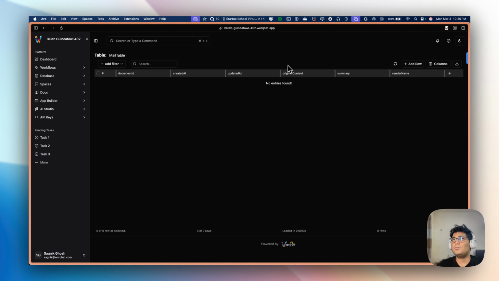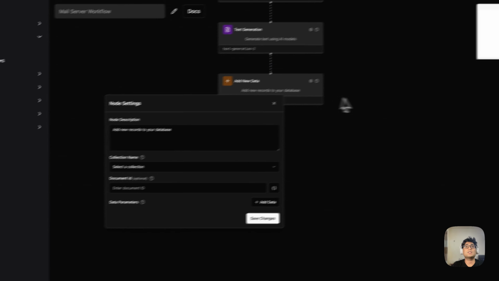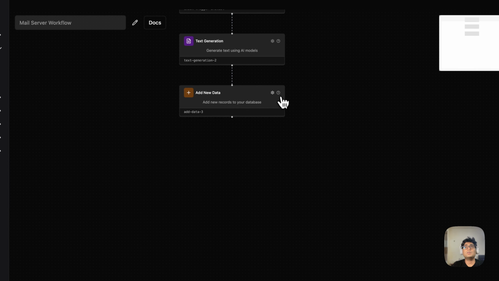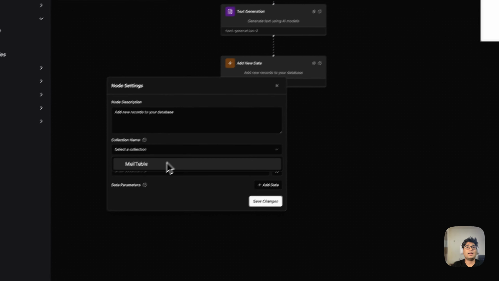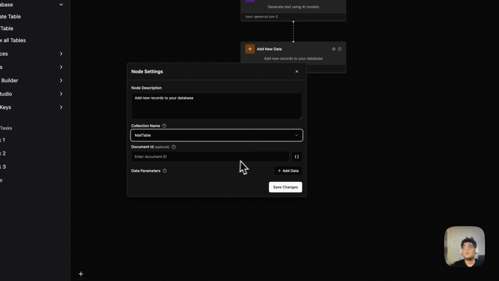Apart from that, as I mentioned, we can store original content, the summary, and the sender name as well. This is what we are going to be working with as of now with this table. So let's move back to our mail server workflow. Now that I have a collection ready with me, I can add that collection over here. What is the document ID?